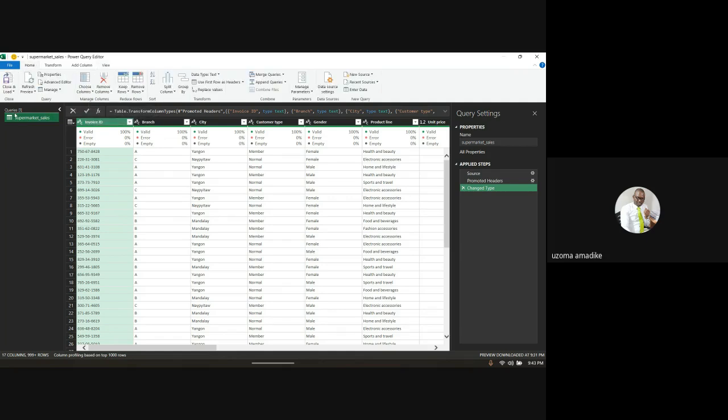Now, if you look at this side, it has query one. That's the name of the data set we just brought in. It's called query one, and the name of the data is here, supermarket sales. At my right corner, we have query settings. We have properties, we have name, we have all properties, and we have applied steps.